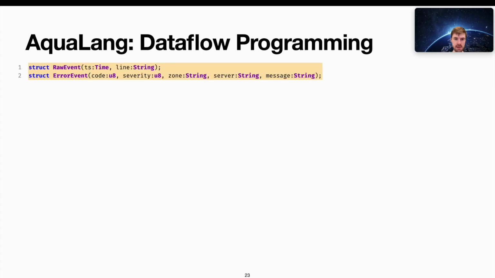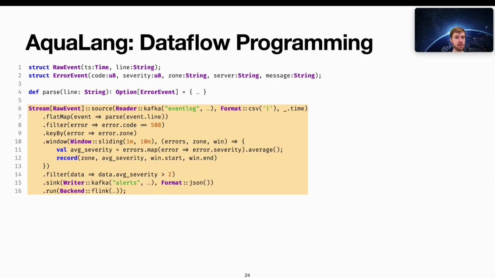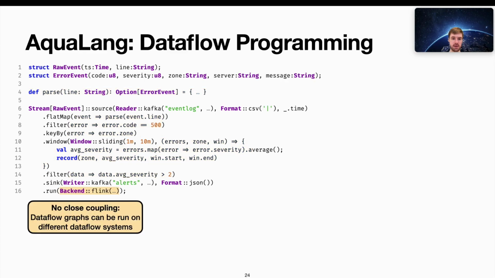An AquaLang program is a sequence of statements. These statements define user-defined types, raw events and error events, and then we can define also a parse function for parsing raw events into error events. Then we can define a query for our application just as you would in any other data flow library. However, unlike data flow libraries, AquaLang verifies that UDFs used inside of queries are side effect free and thus introduce no undefined behavior. AquaLang is also not closely coupled to any specific system, which means that we can compile queries to run on different systems.